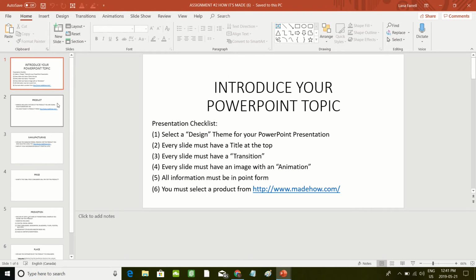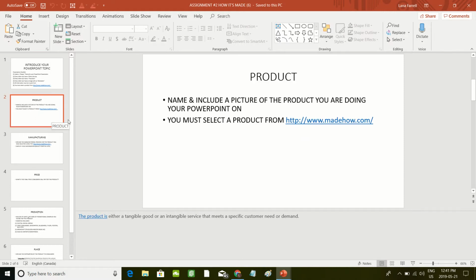Let's take a look at each slide. So for this slide, the first slide is telling you to introduce your product, and it's also giving you a brief overview of what features are necessary to include in your presentation, and I will do a tutorial on how to use those features in PowerPoint. Every slide contains a title, so the product, so the name, include a picture of your product and what you're doing your presentation on. Once again, the Made How website is attached for you.